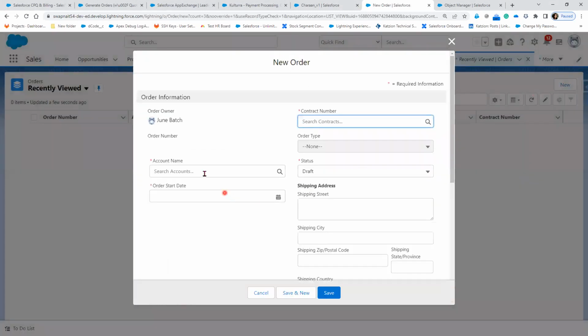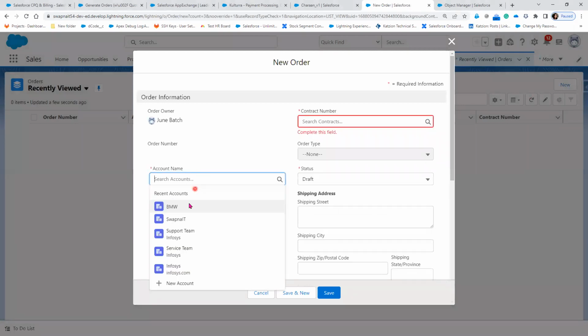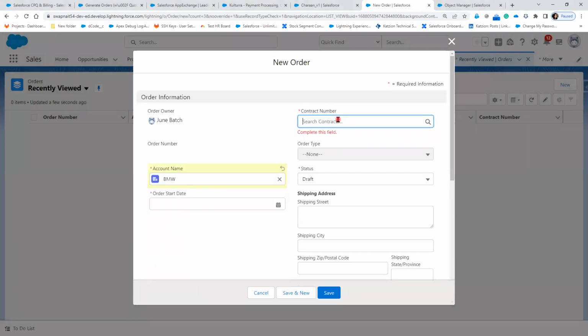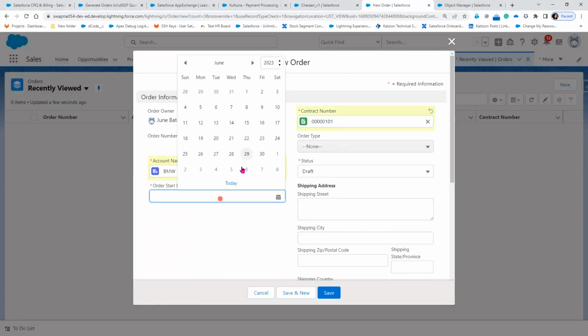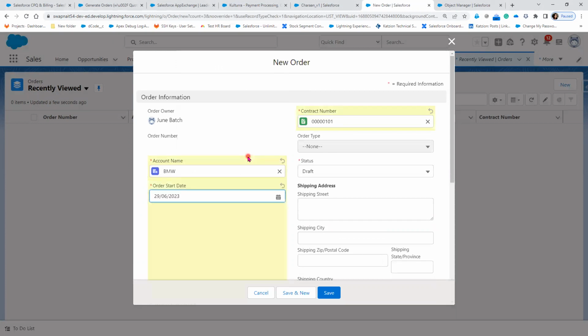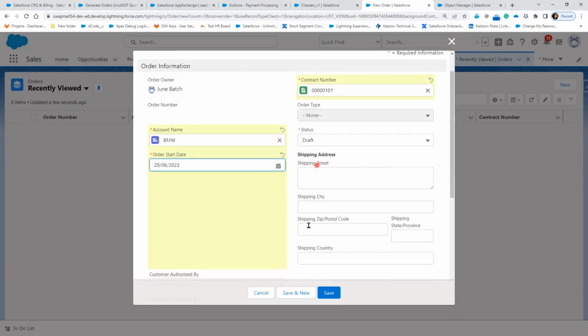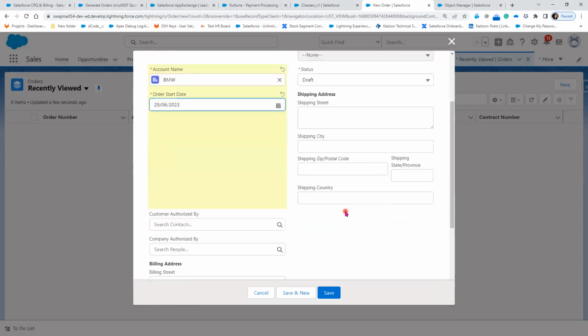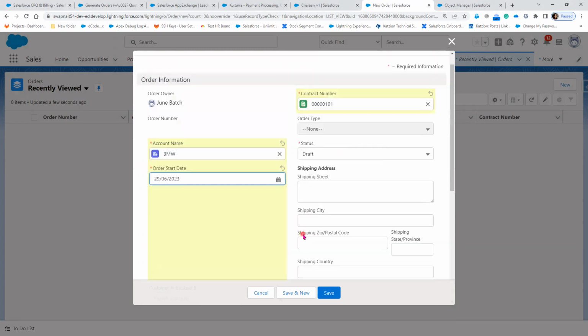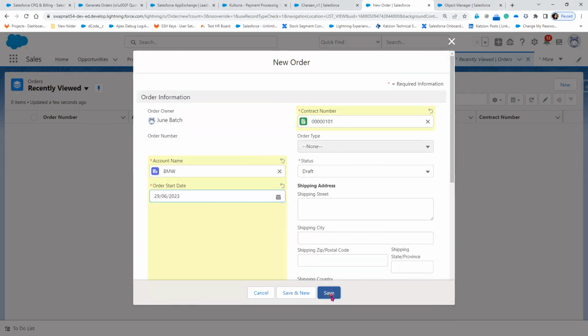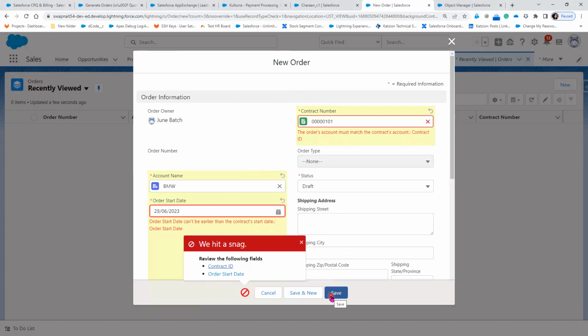When we click on the New button, it asks for the account, let's say BMW, and the contract, let's take 101, and the order status. Today we are ordering, so the start date is today and the status is Draft. You can also give the shipping address, customer authorized by, company authorized by, and billing address. Now let's save it. Now you will see an error message.